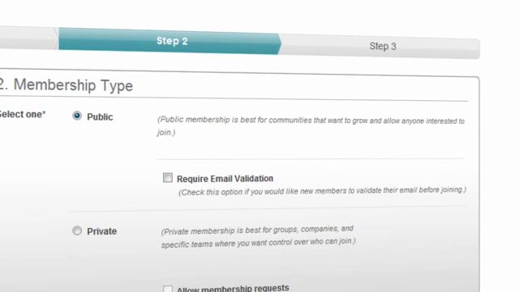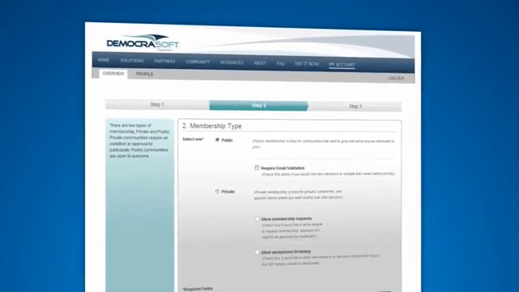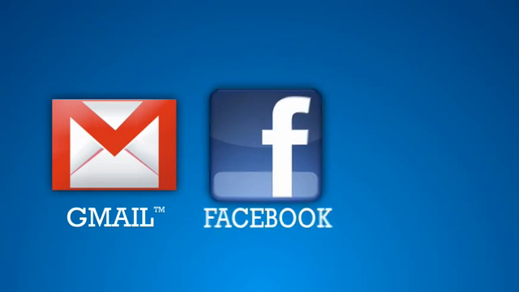Public communities offer the added convenience of being able to access your site using login credentials from other trusted providers like Gmail, Facebook, and Twitter.